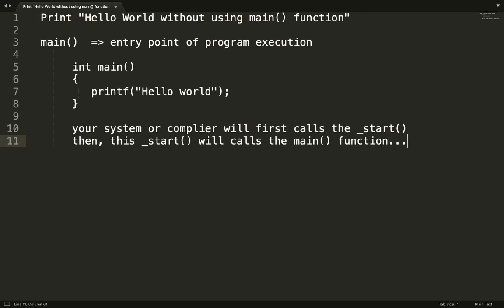What is happening here? Let's talk about how the main function works. When you compile and run the program, your system or your compiler will first call the start function, and then this start function will call the main function. This is the working principle of main, how the compiler calls the main function or start function.